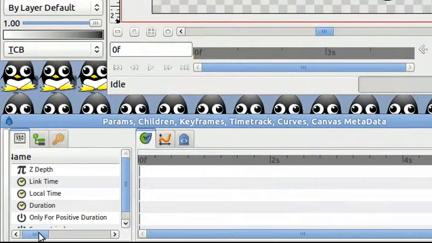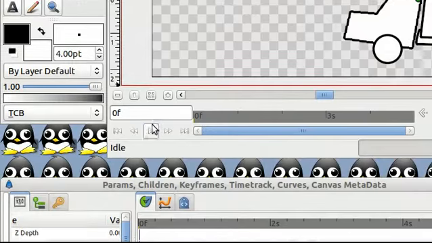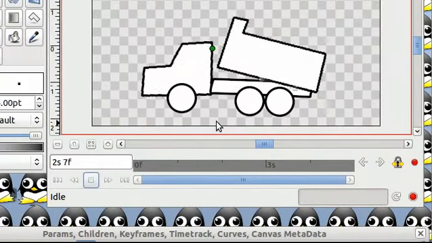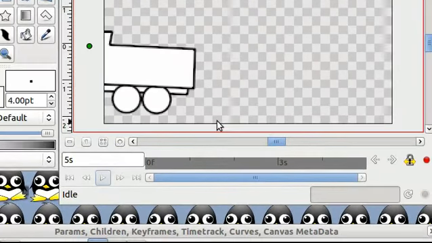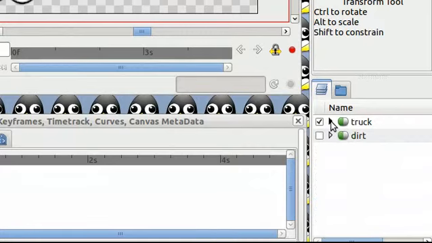Now my parameters for the time loop is that it's linked at time 0, local time 0, and duration 12 frames, which is half a second. The time loop will repeat any changes that occur in the cab encapsulation within the first half second. So when we press play now, we should see this, the cab moving up and down. That looked pretty crappy, but it'll look a lot clearer in the final animation. So I close up the cab encapsulation and the truck encapsulation. I'm finished with all of that.